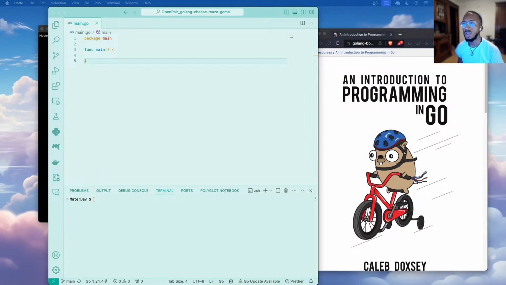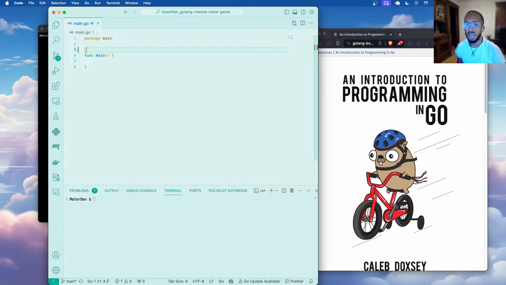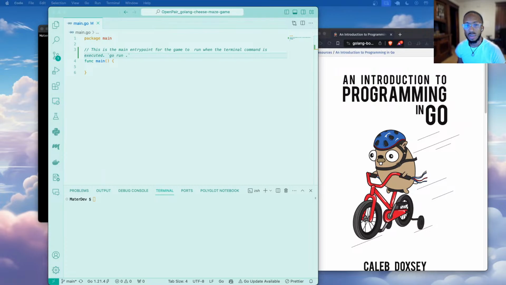Okay, so one thing we always need is a main method, and this main method is going to be responsible for being the main entry point for the game to run when the terminal command is executed. And that terminal command is go run period. Okay, so where should we start?